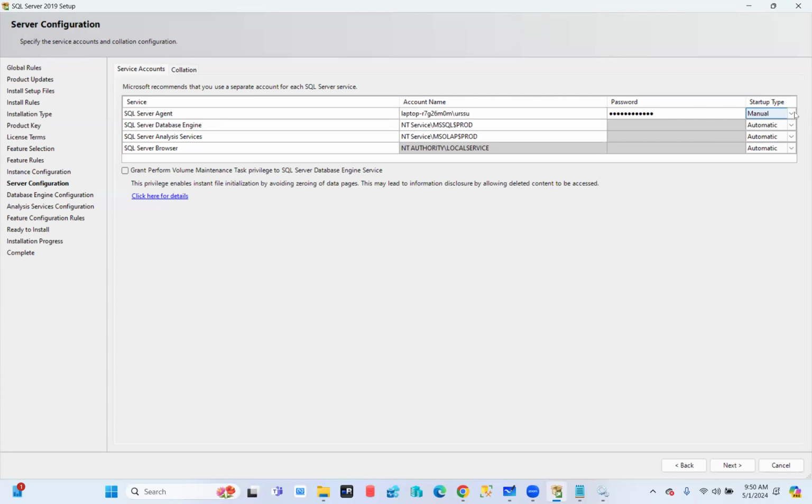Database engine and SQL Server Agent. These are the major components, sir. For analysis services and integration service, let it be local accounts only for time being. We are not discussing all the stuff. For time being, which services are so important for DBAs, means database engine and agent. These two are very important.